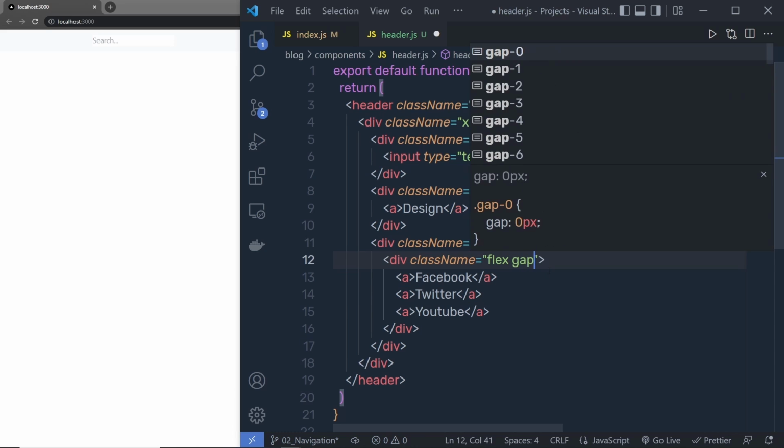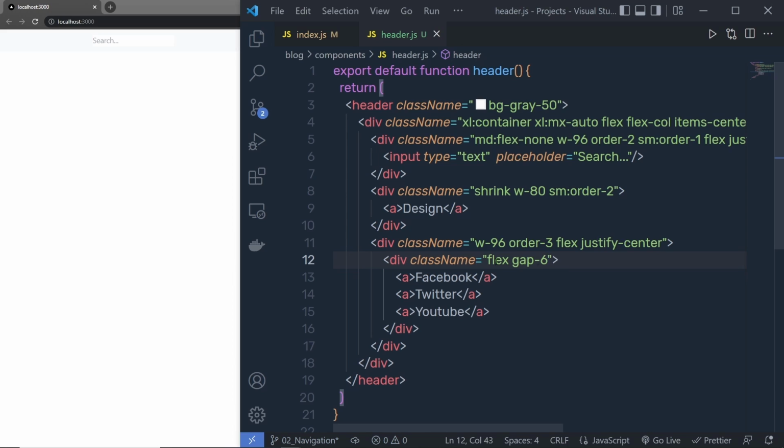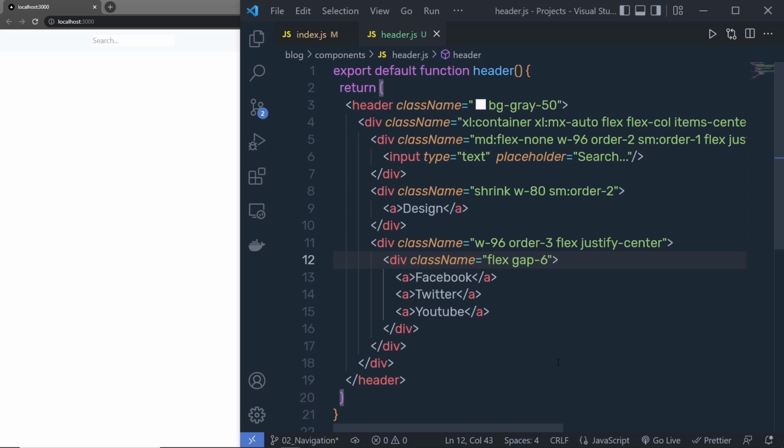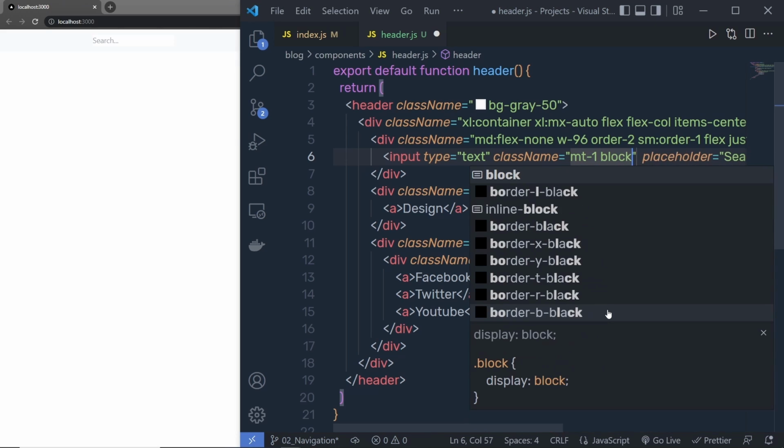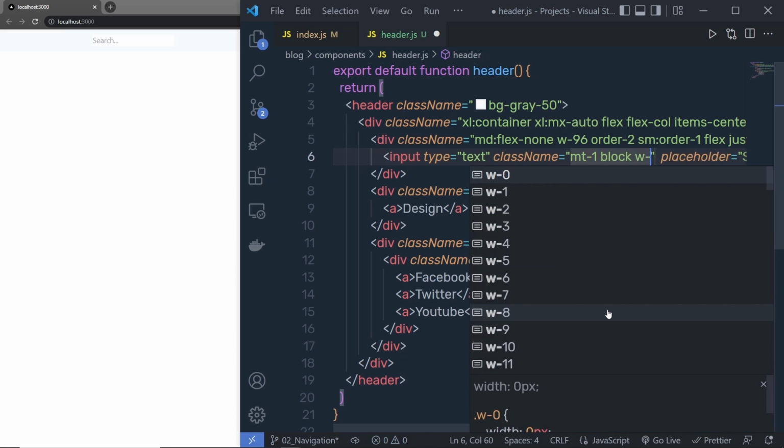Now just out of that, let me add some space between these icons. So here I'm going to specify some gap. So gap is going to be 6. Save this. Here I'm going to have some gap between these items. Now just out of that, let me just style this input text box. Here I'm going to specify class name and specify some Tailwind classes to this input text box, so we can easily style it. Margin top 1, that will add a top margin. Then specify block, w means width is going to be 60.